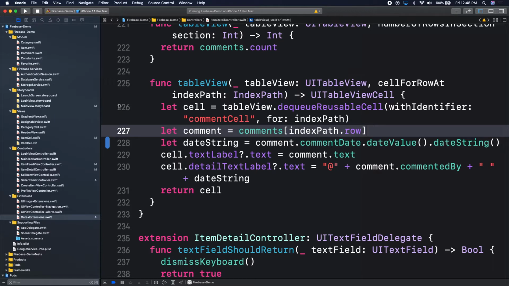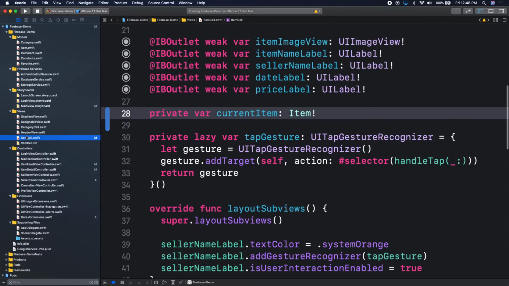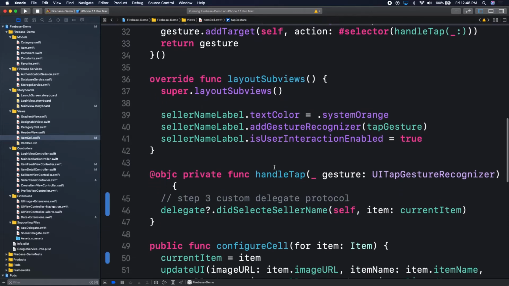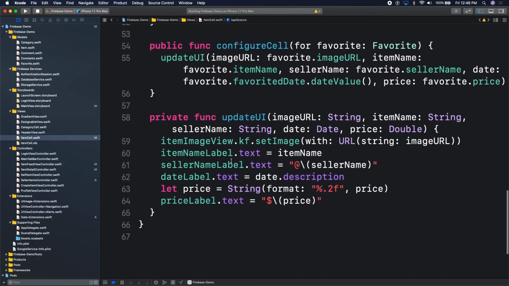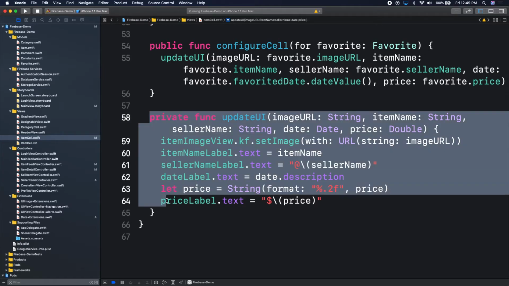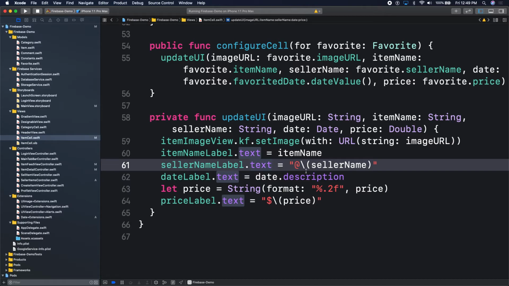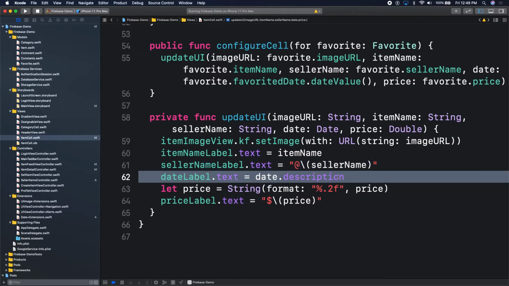So let us go to, this is the cell for row, right? This is item cell. Let's navigate to item cell, and navigate to update UI. In item cell, are we all in update UI? All right, where are we doing date stuff? We're doing date right here.